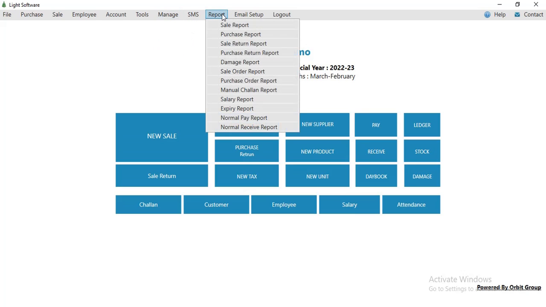And in a report section you can generate different types of reports like sale report, purchase report, sale return report, purchase return report, damage report, sale order report, purchase order report, manual challan report, salary report, expiry report, normal payment report, normal receive report.